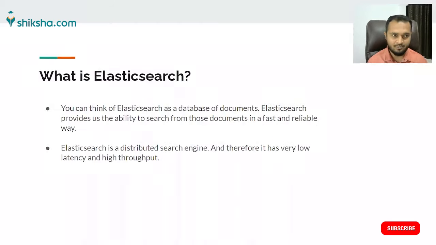So let's begin. First, let's talk about what exactly is Elasticsearch. You can think of Elasticsearch as a database, and in that database, we can insert large amounts of data. After inserting large amounts of data in Elasticsearch, we can search from that data. Elasticsearch provides us the facility to search that data with very fast speed and with high throughput. So let's say you have 1 lakh documents inserted in your Elasticsearch. Out of those 1 lakh documents, if you want to search something, it will take a lot of time in a normal environment, right?